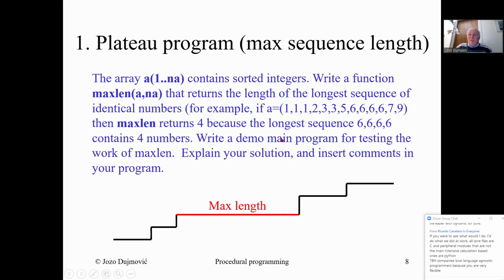The plateau program, finding maximum sequence length, is shown here. So you have a sorted array like this one, 1, 1, 1, 2, 3, 3, 5, 6, 6, 6, 6, 7, 9. So you have to find what is the longest sequence of these numbers that are equal. So you have one subsequence and other subsequence, and then comes one that is long, that is maximum length, and another one and another one. And you have to find the program to compute the longest sequence.